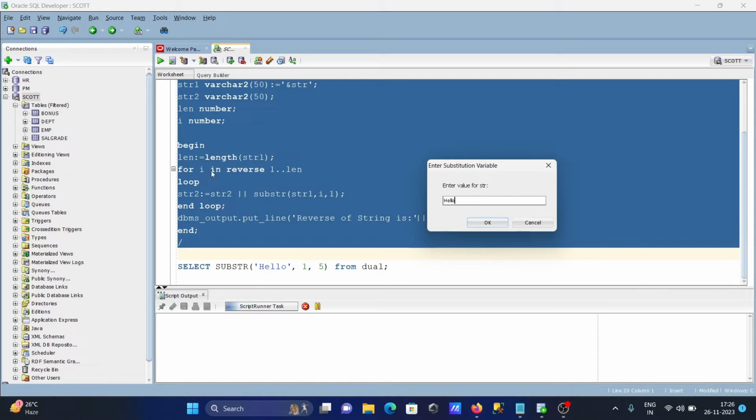Then a FOR loop with I in REVERSE, so the I value goes in reverse, from 1 to length. Inside the loop, str2 is assigned str2 concatenated with the substring of str1. Here str1 has hello.